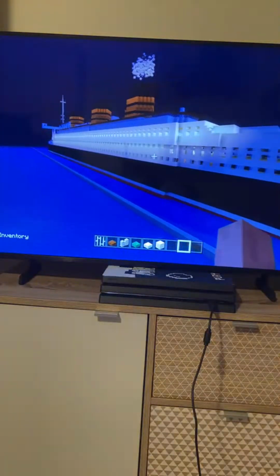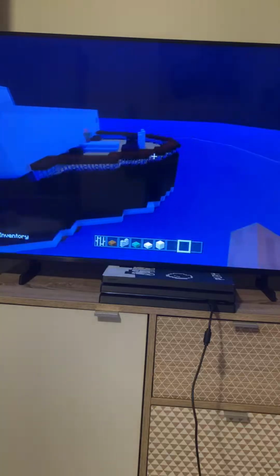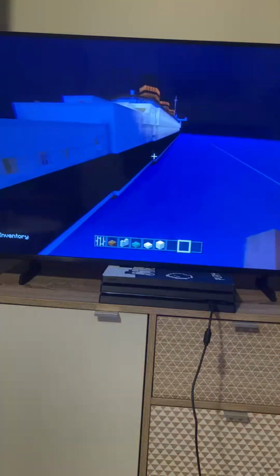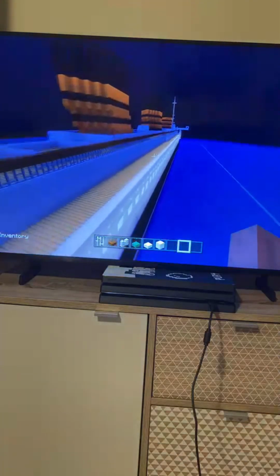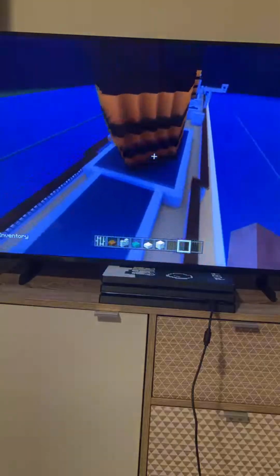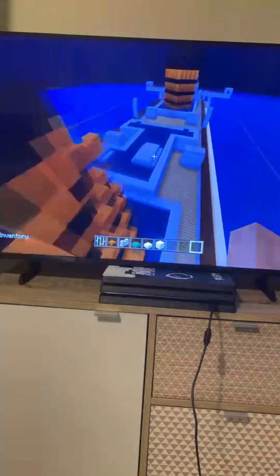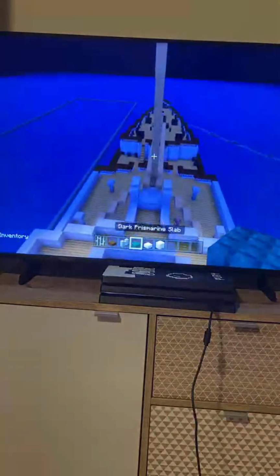Alright. So tell me, guys, what next ships should I build? Because maybe I'm going to select some ideas and then I'm going to build them in Minecraft.